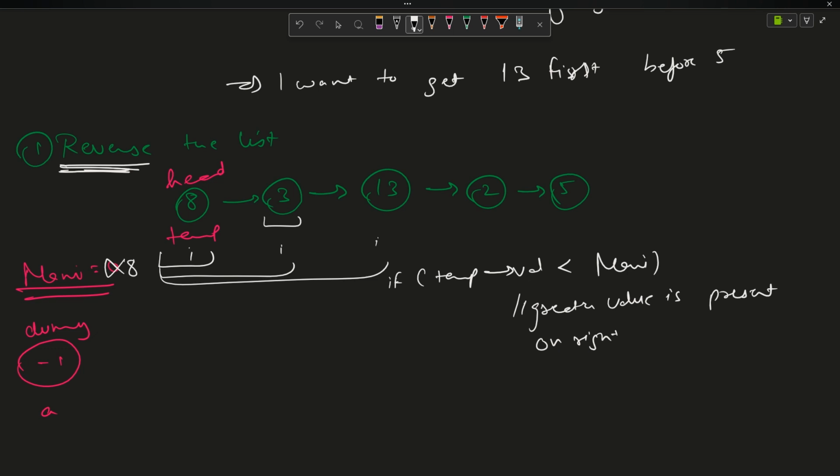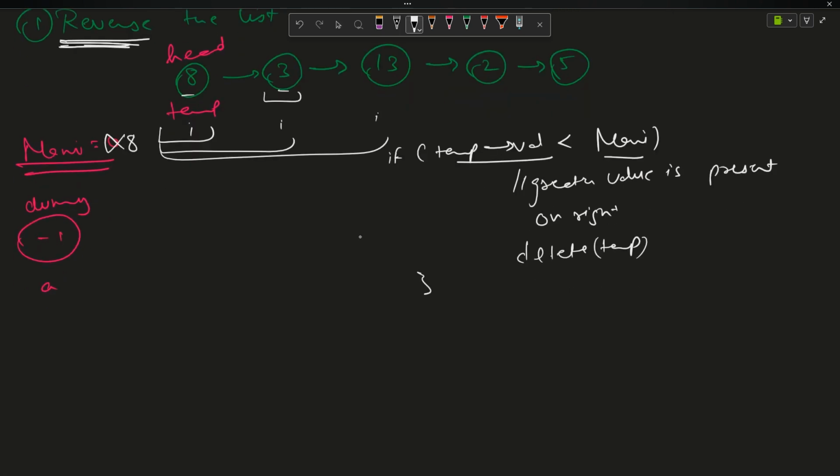Okay, so a greater value is present on the right. If temp value is less than maxi, that means a greater value is present on the right. In that case, delete temp. I will not repeat how to delete temp, it is pretty evident. I will keep a node here, X. I will move my temp here. I will delete this node. I have explained this many times in the playlist, so please watch that if you have not watched it. Otherwise, if that is not the case, then add it into the linked list.